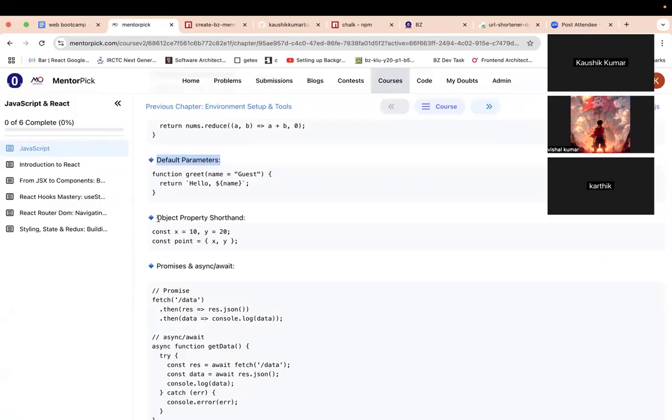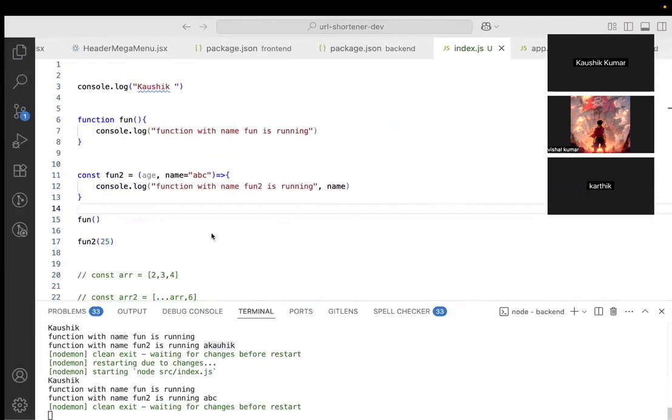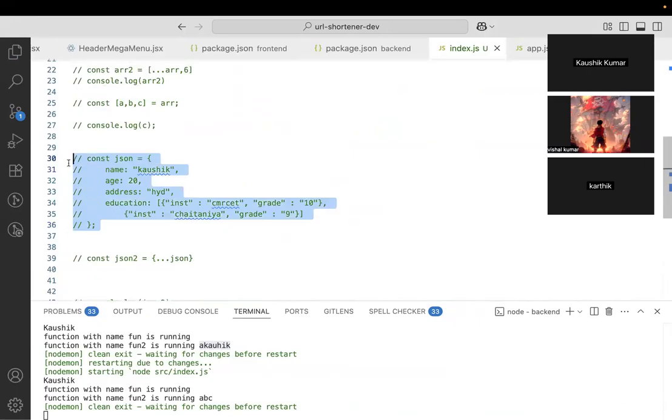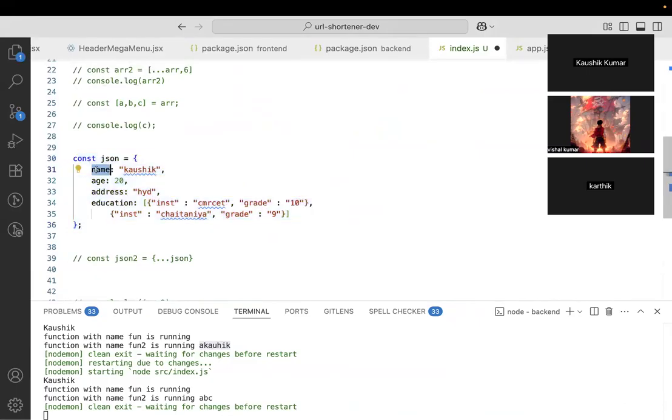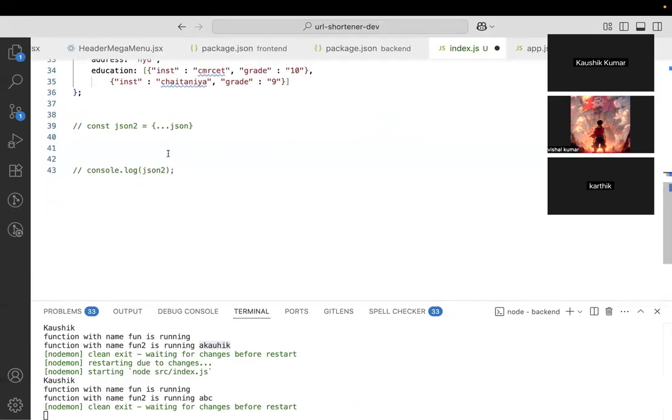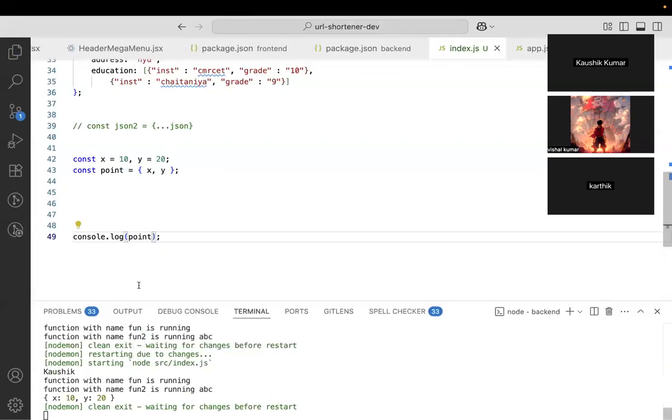Okay, object shorthand. This is something like if I have to create an object here, you have seen that I have given a name and the value. But here you see I haven't given a name and a value. So it automatically takes X as a name and value of X as a value. So if I print this, let's say if I print this point, you see here printing X10, Y20.